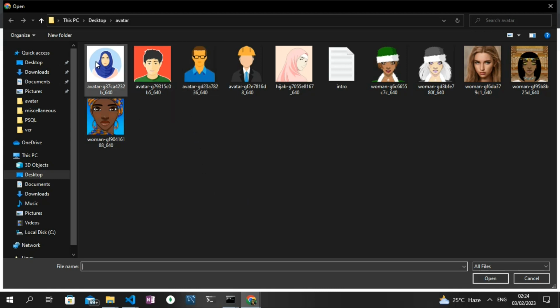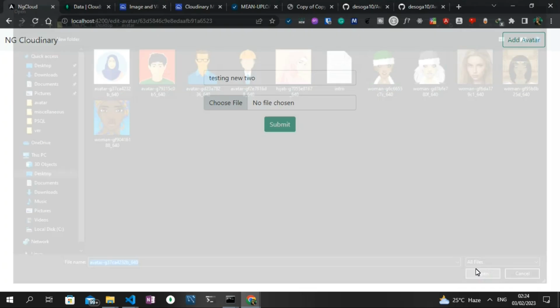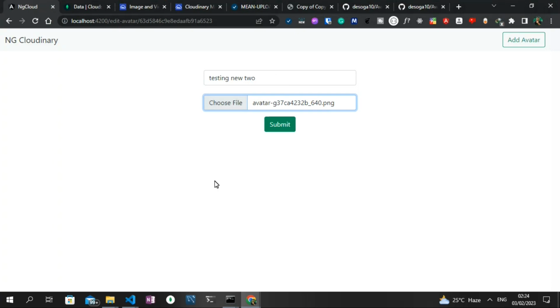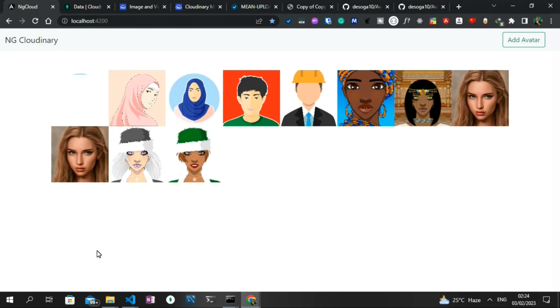Probably I select this particular image you have right here and then click on open, and as you can see, it has been chosen, and then this submit button gets enabled. Once I click on the submit button, if the request is successful, we get navigated to the dashboard, and then the newly updated avatar gets displayed on the page. So that's what this application does.